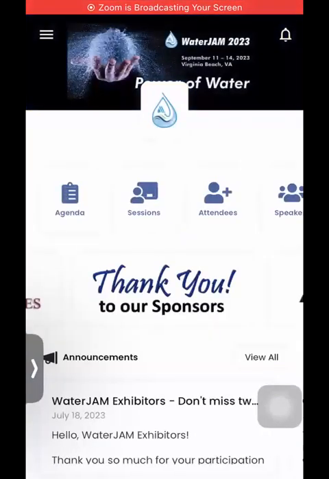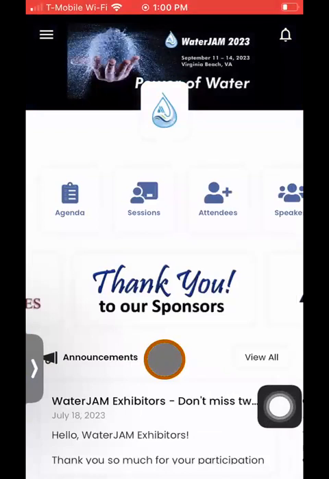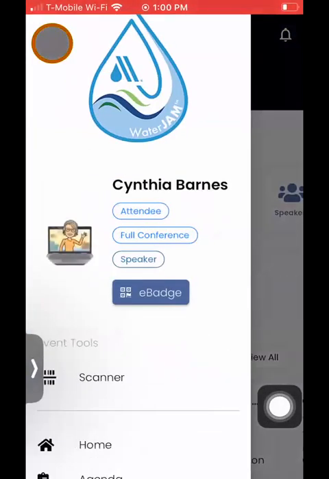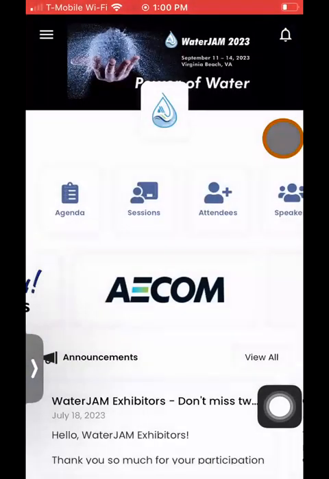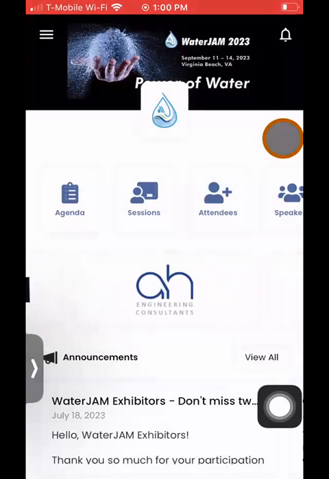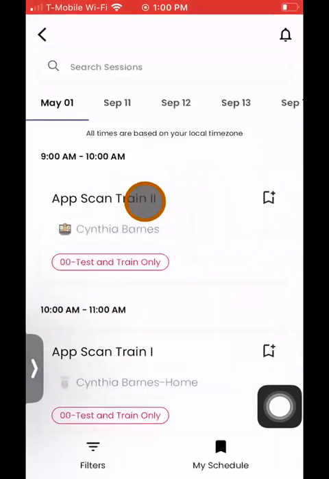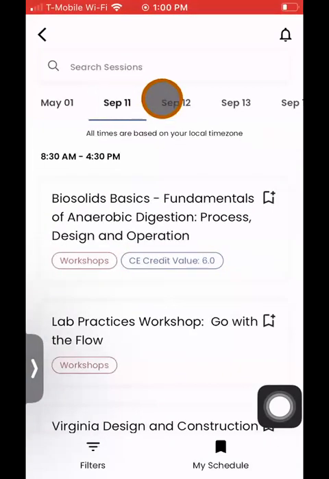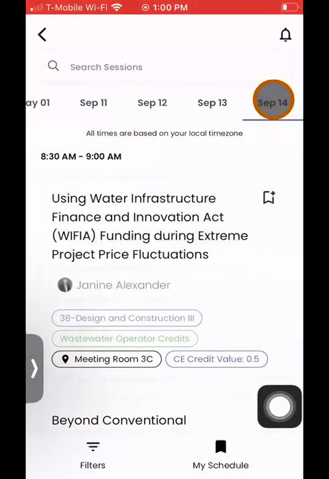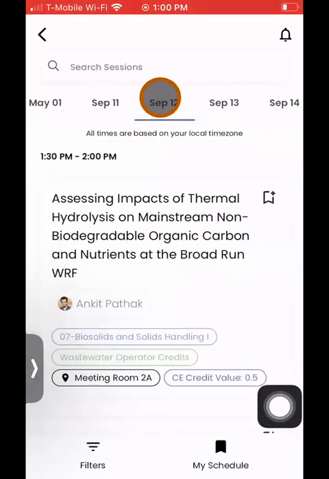Once inside the FeedLoop app, you can use the menu in the upper left-hand corner to verify that you're logged in, and then return to the main screen to find the Sessions button and look at what presentations are available to you. These are organized by date, by time, and also by track. Track is a unique number and title assigned to a group of presentations that have something in common.